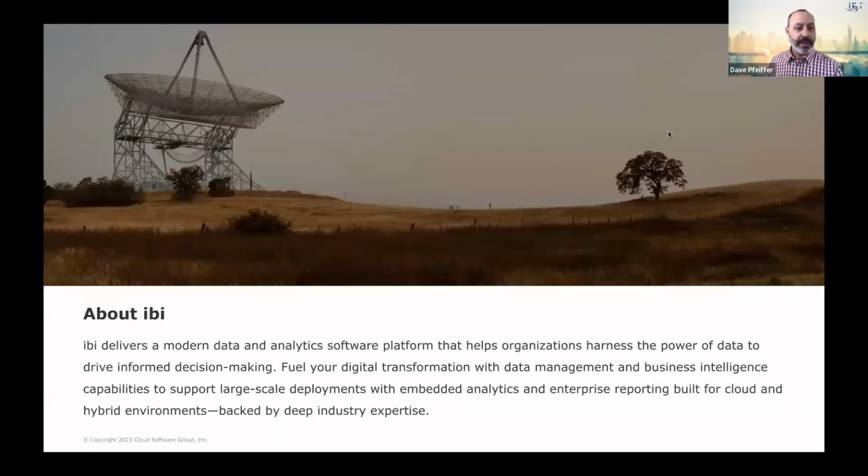So just a little bit about IBI. As Shay mentioned a little bit earlier, IBI is now back to being a business unit of Cloud Software Group. And as you'll see in today's presentation, the brand is back as a standalone business. We're in the process of rolling back the branding and our messaging to what it was prior to the TIBCO acquisition in 2021. So that's really exciting news for all of us.